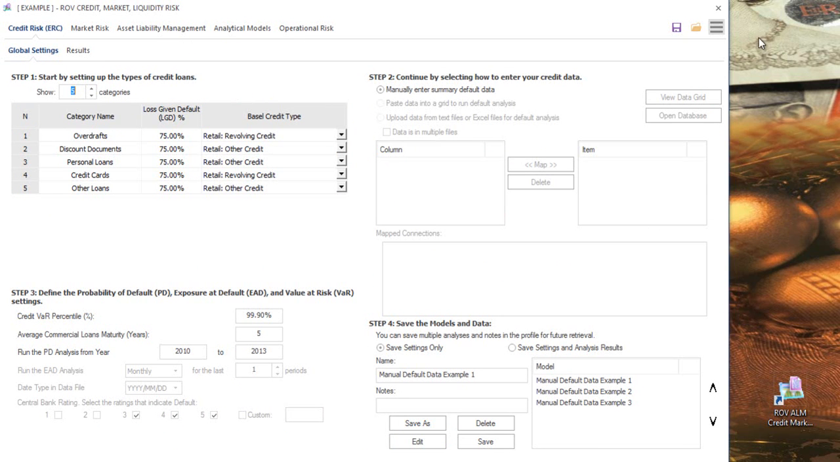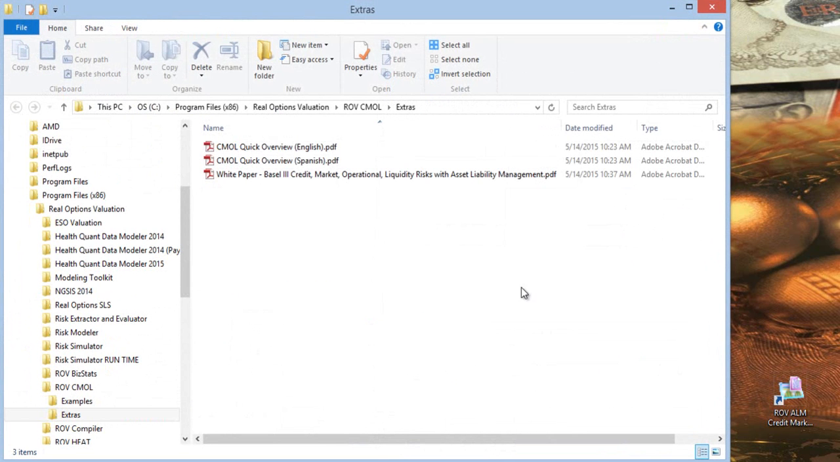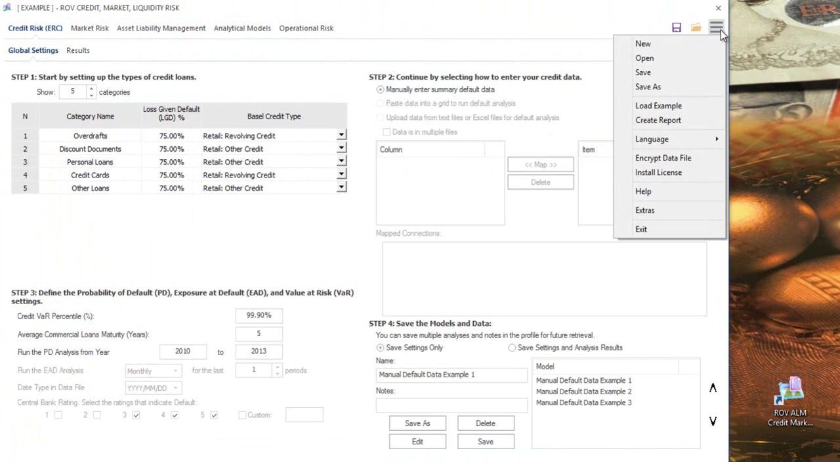One thing that might be of interest as well is if you click on the menu item and go to Help, you will get access to the user manual. If you go to Extras, extras will be consistently added in terms of white papers, overviews, brochures, applications, technical papers, and so forth. And these will be installed, and the sample set of videos as well will be installed as part of the software application. And finally, please remember to do a save or a save as when you're done with the modeling.